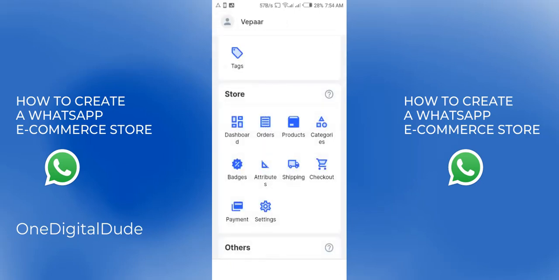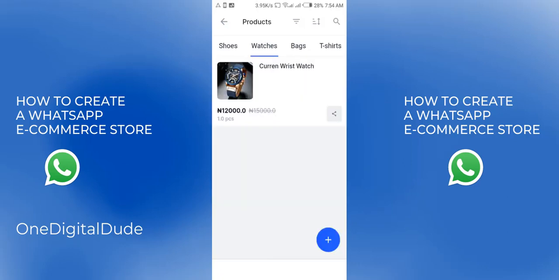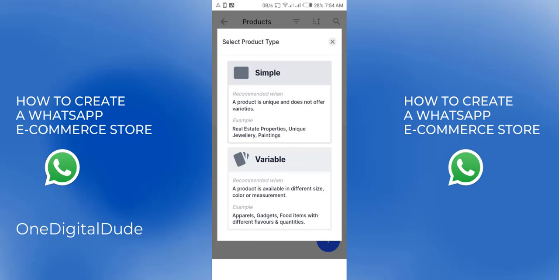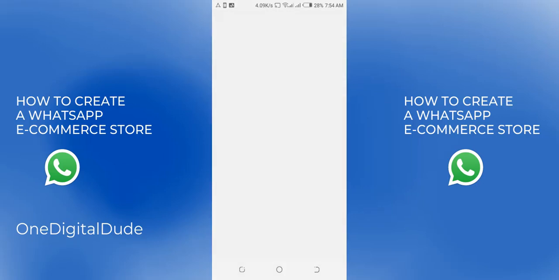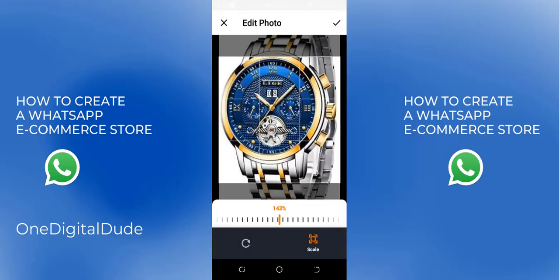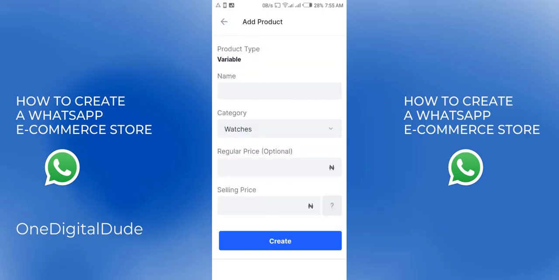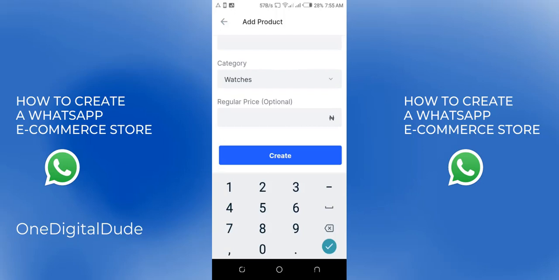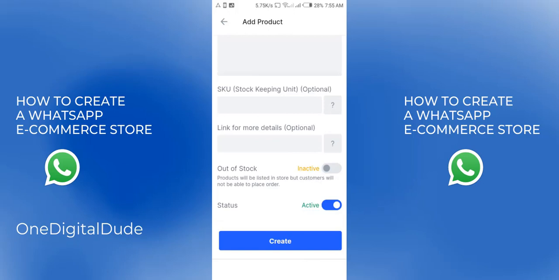All right, so now let me explain how these attributes work. Remember we are under watches. Let's create another product, and this time around let me create a variable product. I think I should still have another wristwatch in my product folder. Let me do this. You can choose to scale if you want, resize. Okay, regular price, no, I don't want regular. Let me just put the selling price. So I'm selling this for 17,000 naira. Put your description if you want. Create.